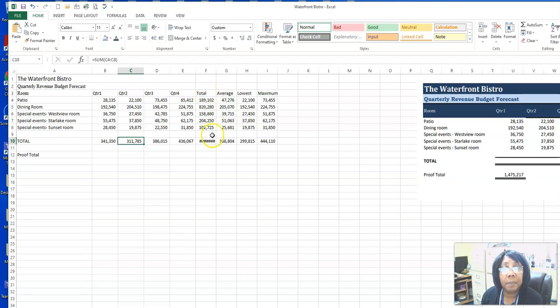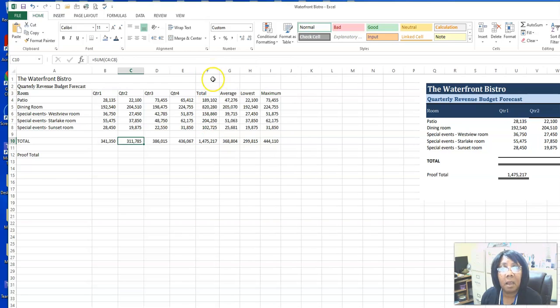Whenever you see the pound symbols like this, it means your column is not wide enough. So what we want to do is simply go here and double click, make that column wide enough. Now once that column is wide enough, everything is flowing.